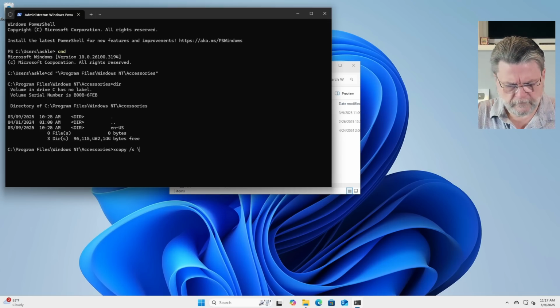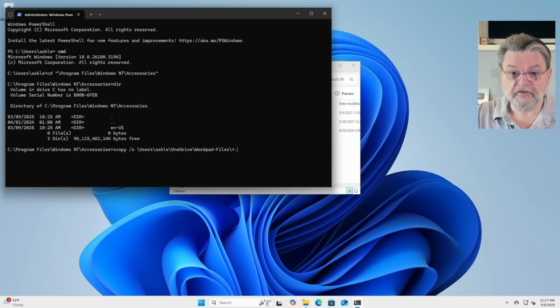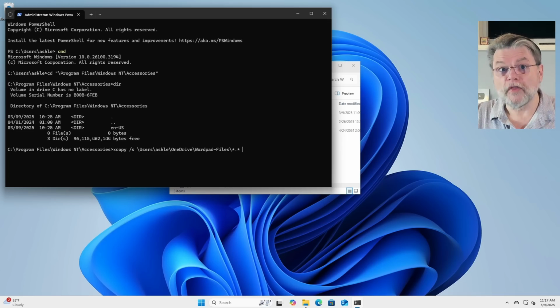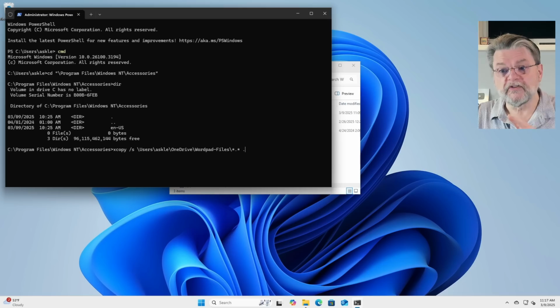From users, askleo, OneDrive, WordPad files. That's where we place them in our OneDrive. Now I'm going to be extra explicit. I'm going to say star.star, which means copy all the files or everything you find there. And then I'm going to go space dot.